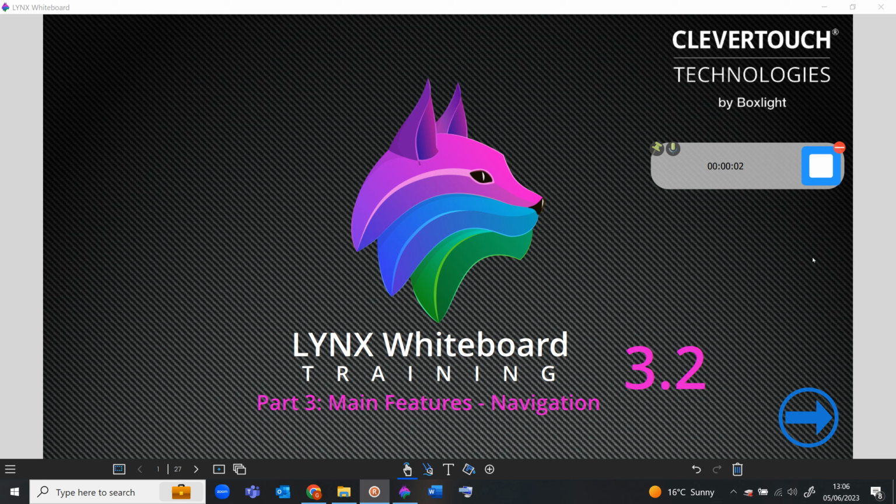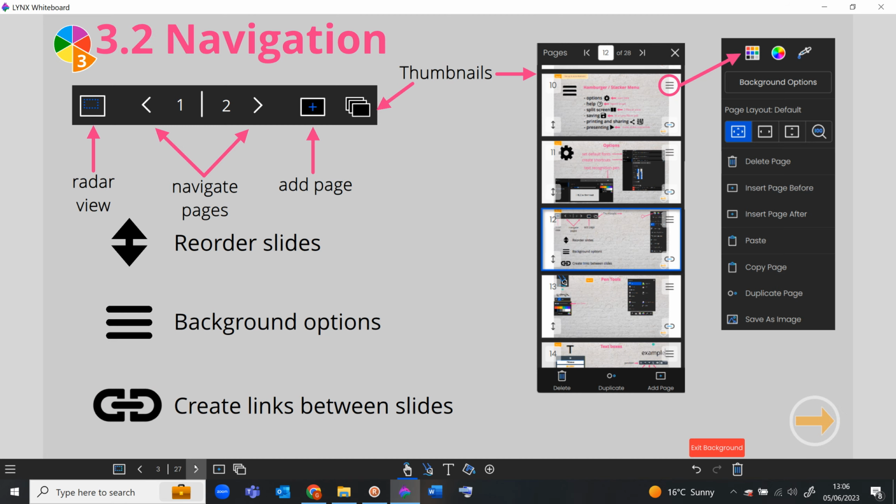Lynx Whiteboard Training Part 3, Main Features, 3.2, Navigation. The navigation tools are here in the bottom left of the screen whenever you open Lynx Whiteboard on any device.